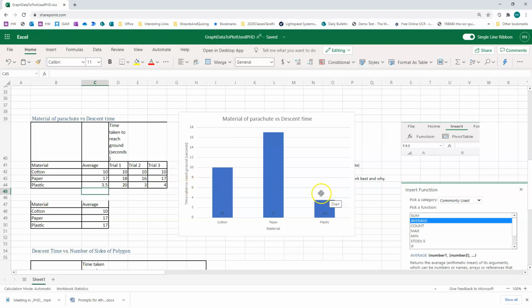Now this might sound strange, suggesting that plastic might take the shortest time, but if you use a really solid piece of plastic, say something like a calculator case, this might make more sense. So that's a graph shown for material of parachute versus descent time. I hope that one's clear, and hopefully you can manage to recreate that one.